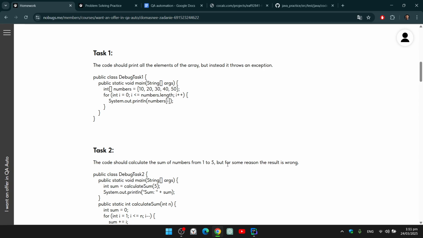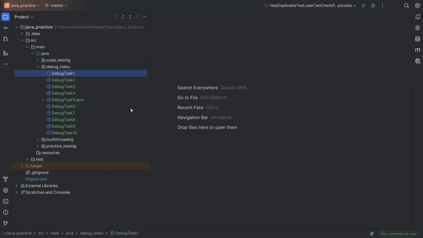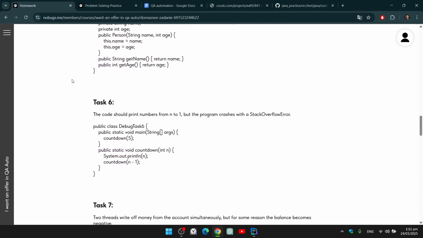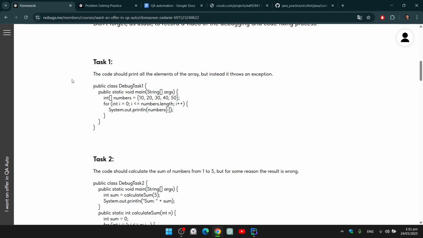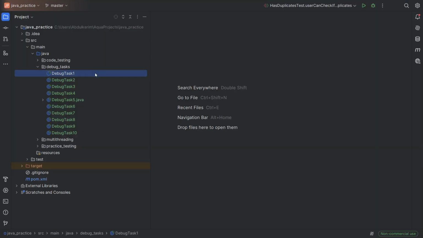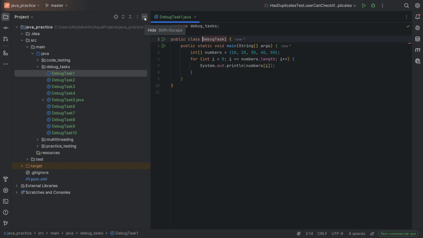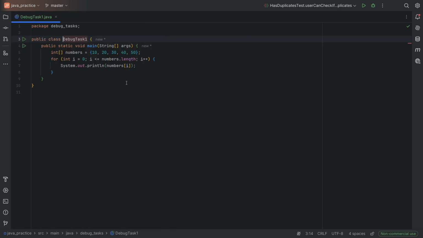So today we're gonna debug the code that we're given. I have already prepared the debug tasks. I copied and pasted them from this website. So the first one, firstly I will do a visual debugging for this problem.